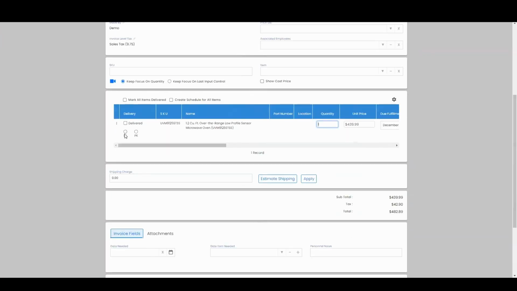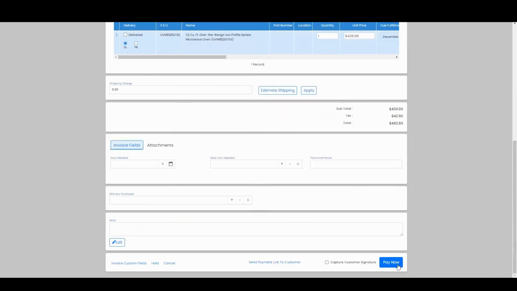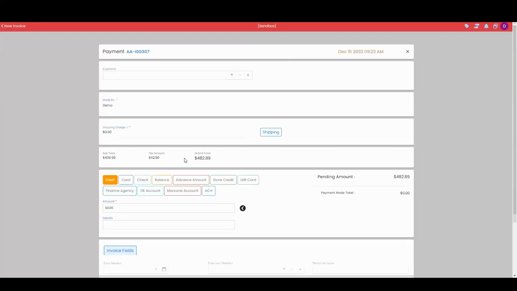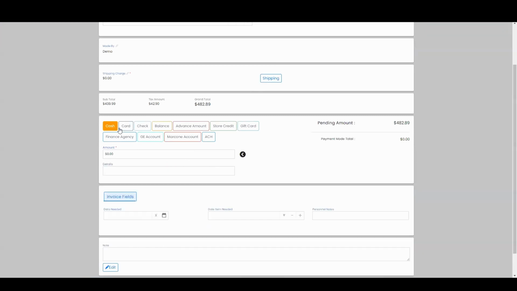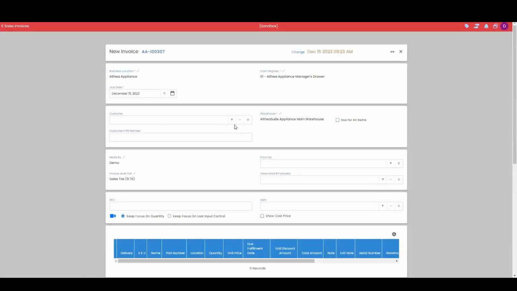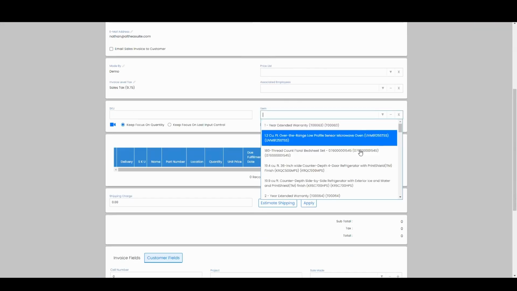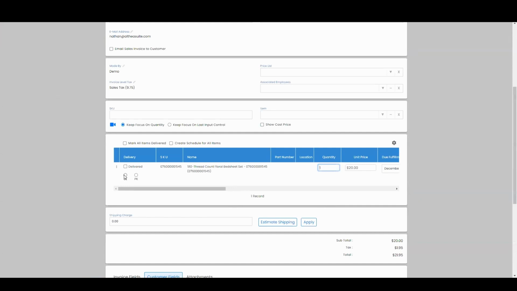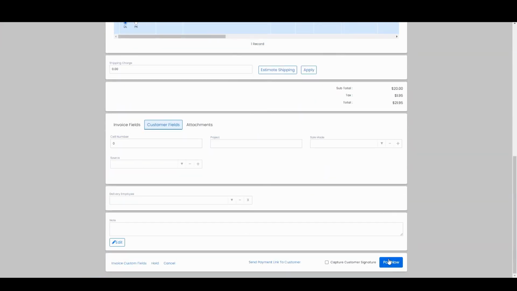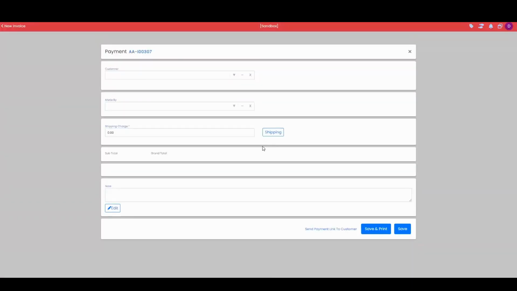Now I go to my pay now and we'll take our payment. Now what I'm going to do is come to the second invoice here. We'll add item and go to pay now here as well.